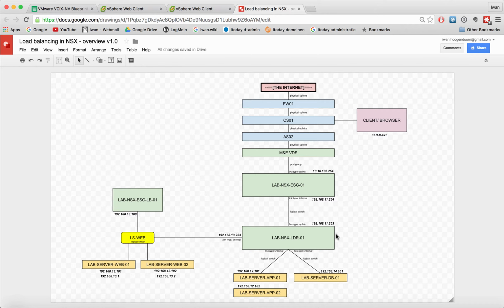Within the one-armed mode, we connect the load balancer, actually with one arm, to the same logical switch where the web servers are. In the inline mode, we use this ESG here as the load balancer, and it will be inline, and the web servers will be on a logical switch on the LDR as well.